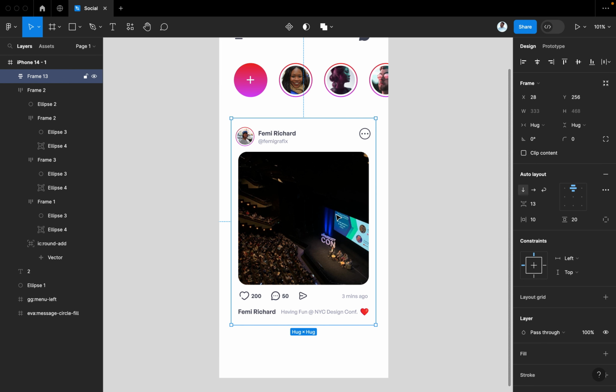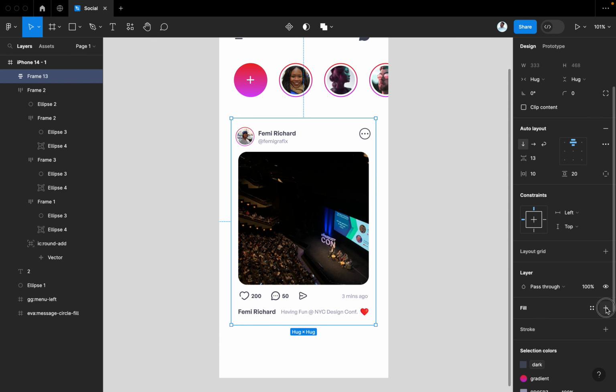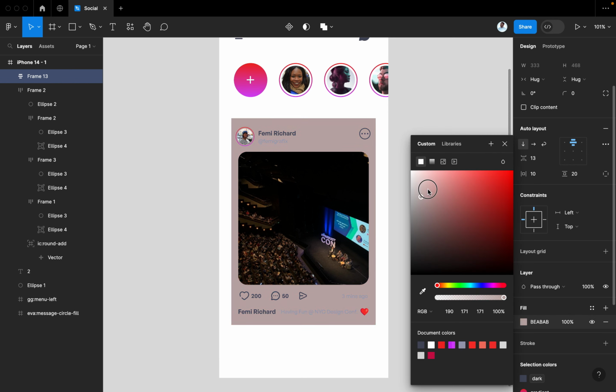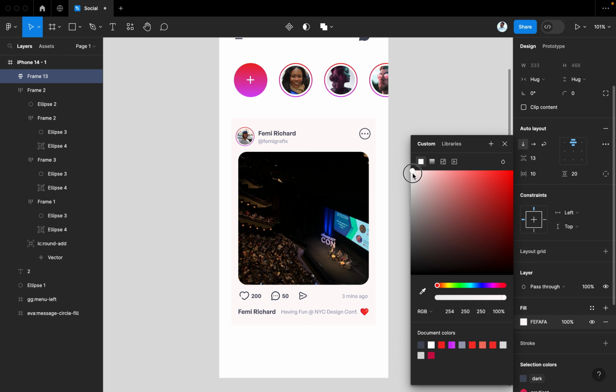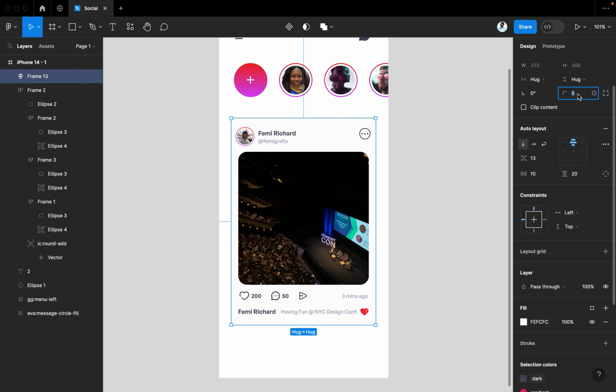So what I'll do next is fill this. You can fill it with any color you want. I'm going to fill it with white, but I'm going to add a shadow so it's visible. Next, I would give it a round corner radius. Let me say I give it 20.